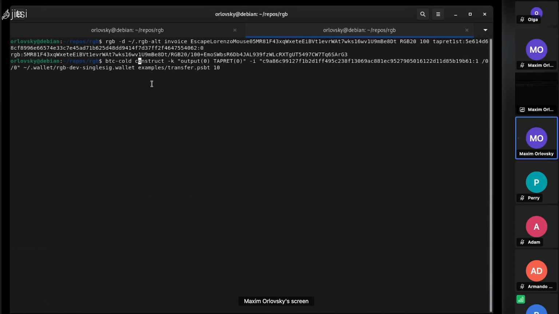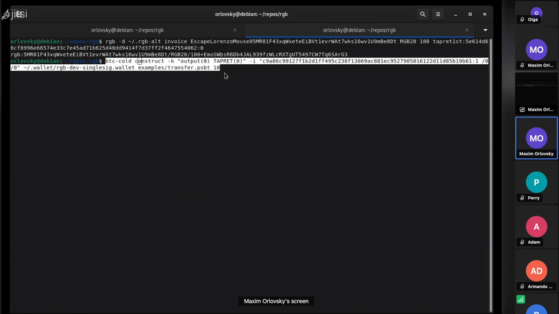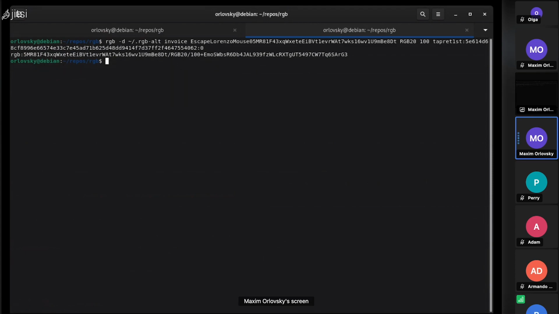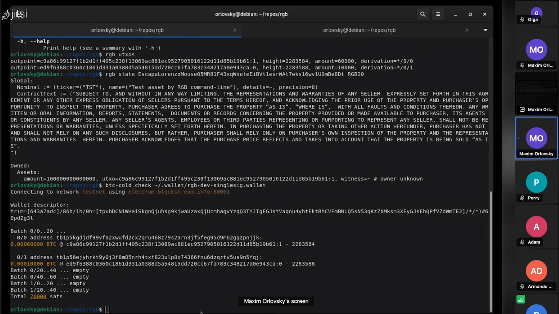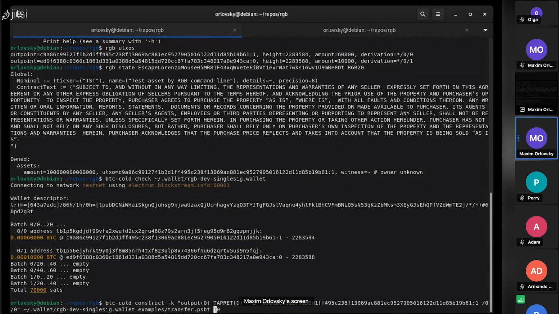This is the command I will be using. Here you are not restricted to a specific wallet. You can use any wallet that can construct a PSBT file. So right now I'm using Bitcoin descriptor wallet. I'm providing information about the input it will be spending, which is that output C9A86. You see it's here and here. So I will be spending this output.